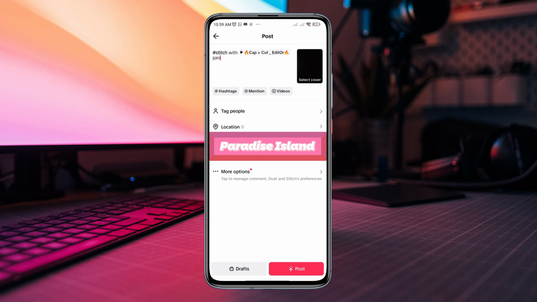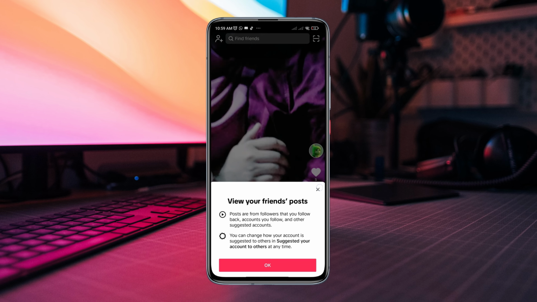That's it! With the Stitch tool on TikTok, you can collaborate with other creators and add your unique twist to trending content.